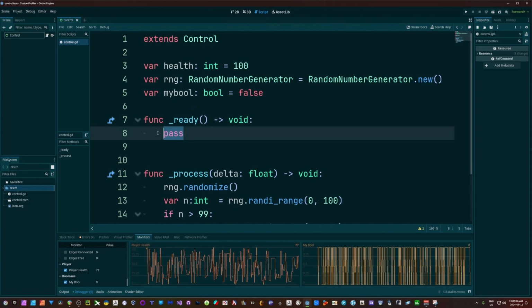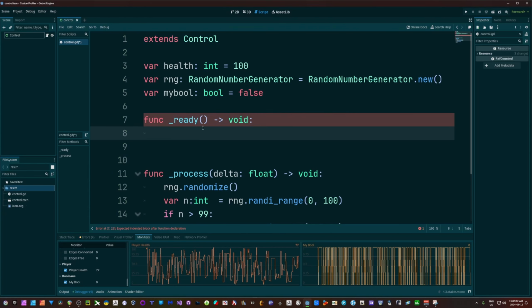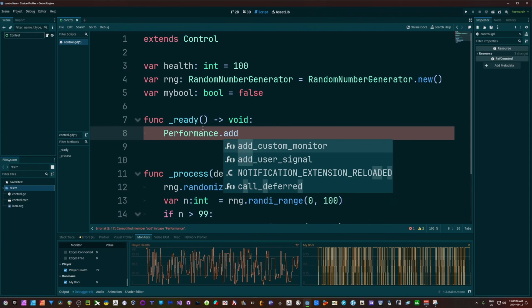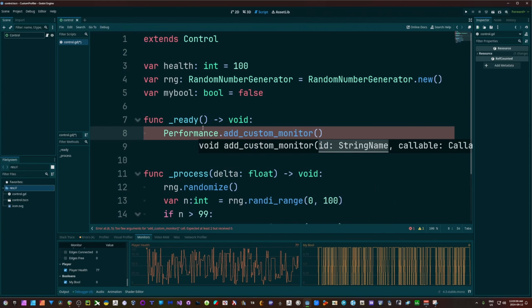Well, what you do is we're going to do this in the ready function. And what we're going to do is we're going to use the Performance class dot add_custom_monitor, and we need an ID. So this way you come in and you would say something like health, right? Because that's what you want to display as the ID down here. In this case, I have player health, so let me just go ahead and change that. Player health.